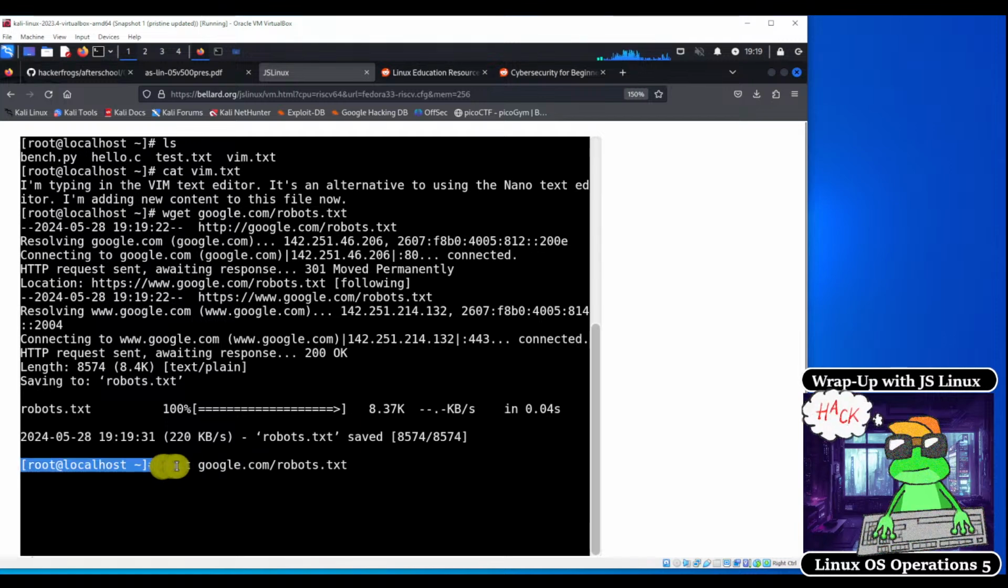I learn some new stuff every day. Okay, so I'll just type the command in chat for everybody. So it's wget google.com/robots.txt.